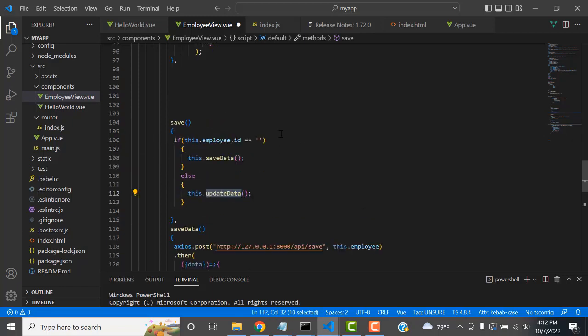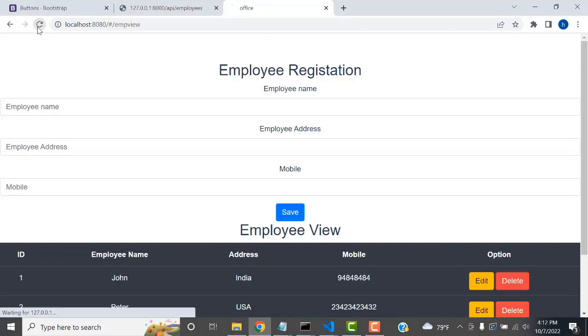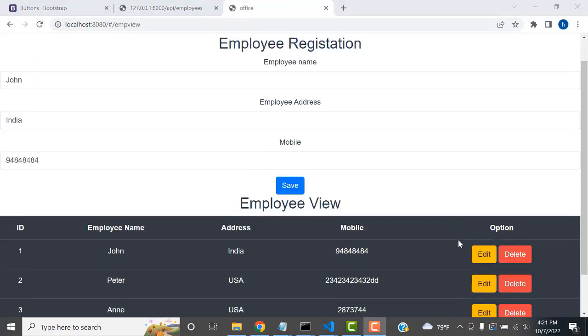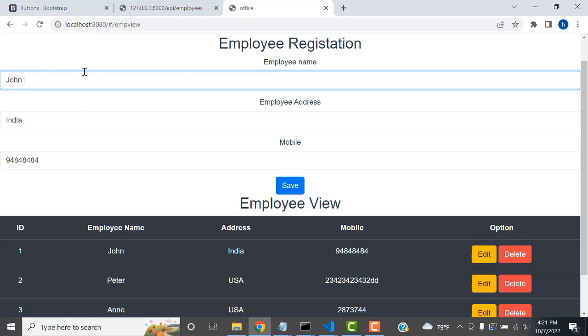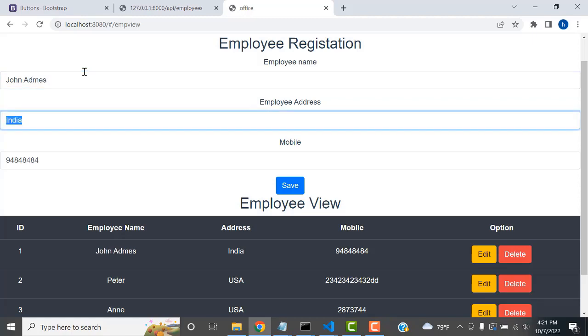Okay, let's see how to do the task, right? Let's check whether it's working fine or not. Save all. Back over here. Click edit. Now let's change the values, right? So here I click John. I'm going to update John, Adams, USA. You can see the beauty of that.